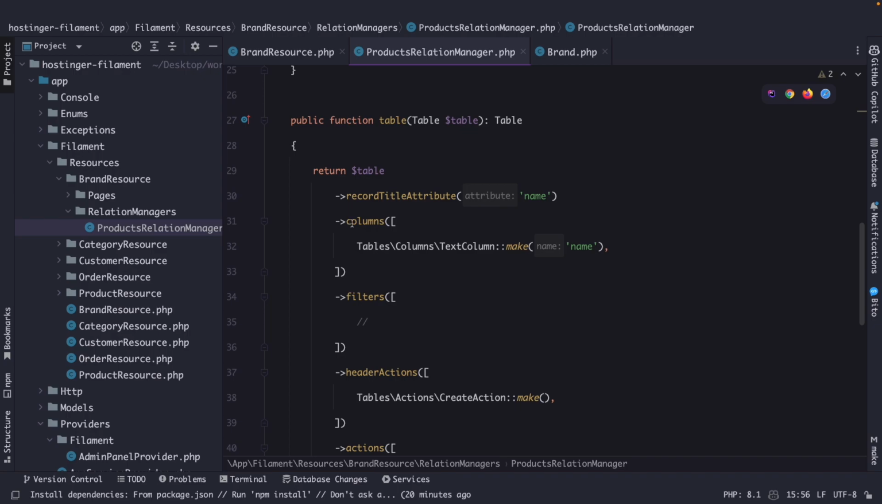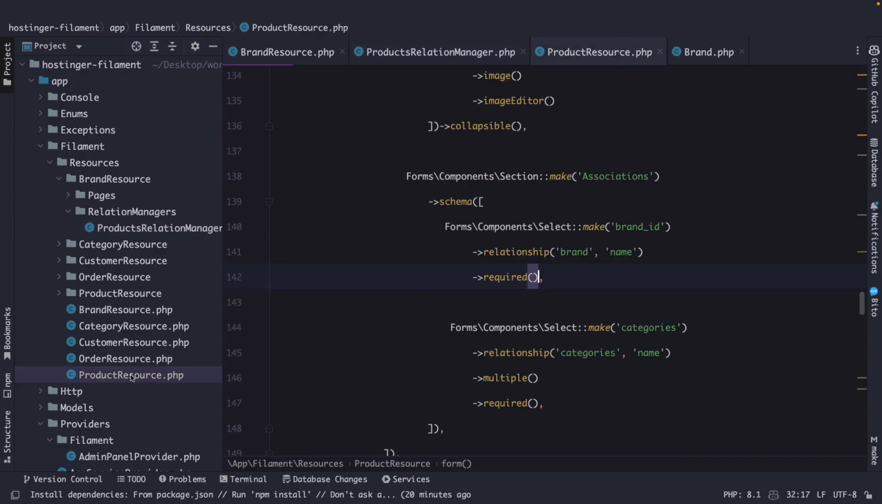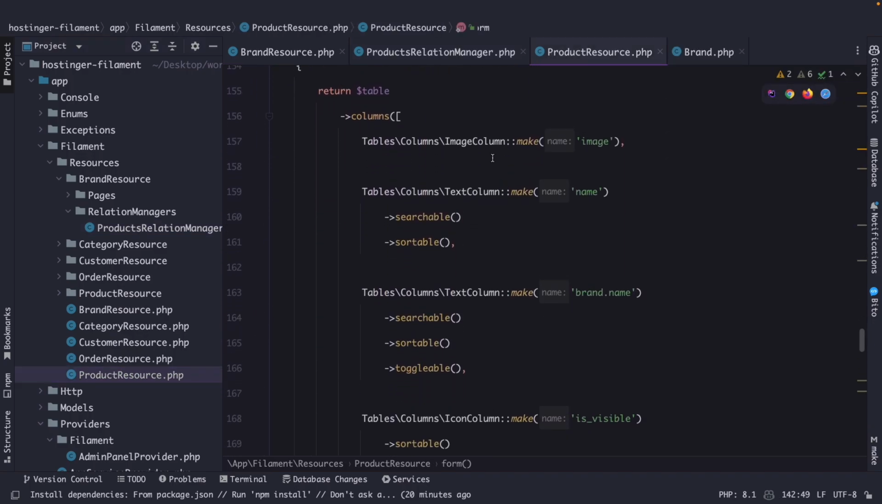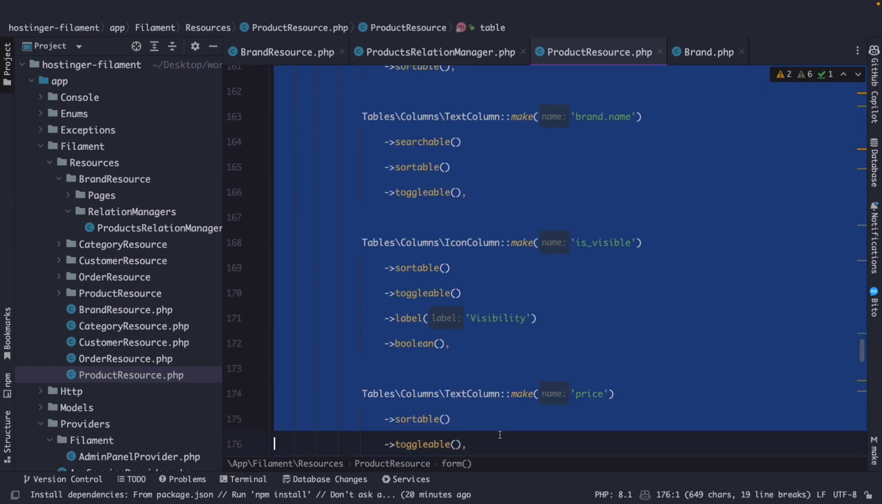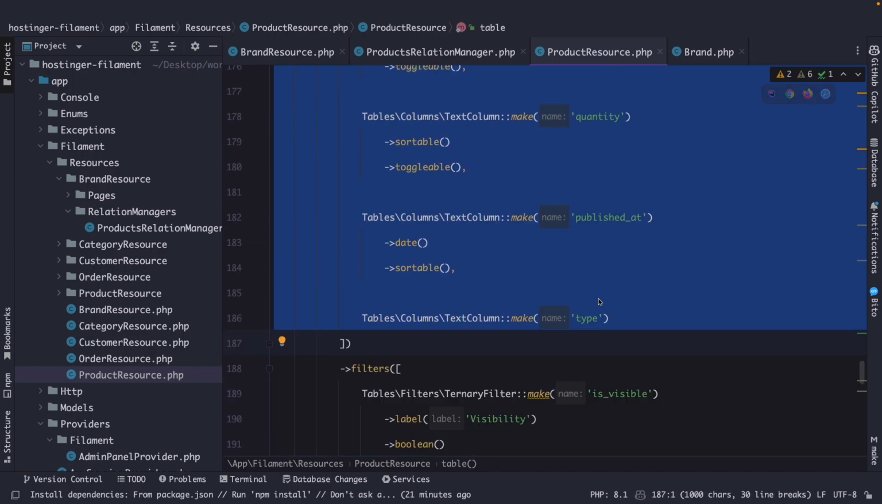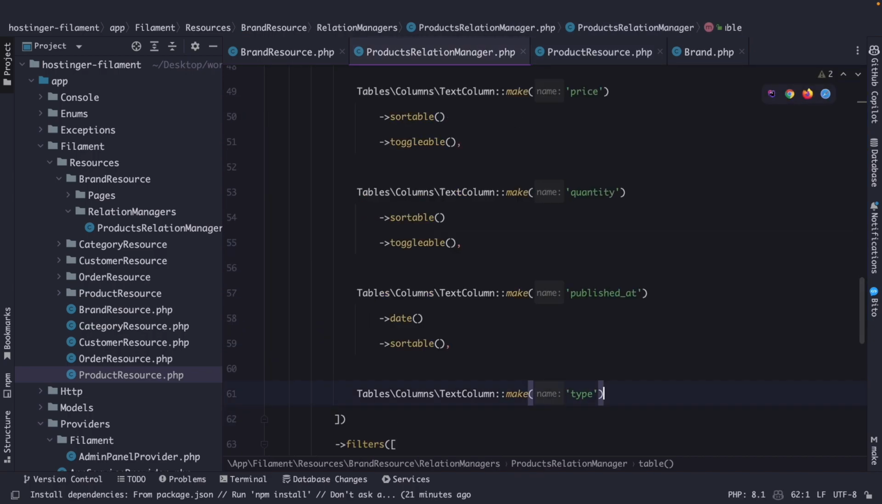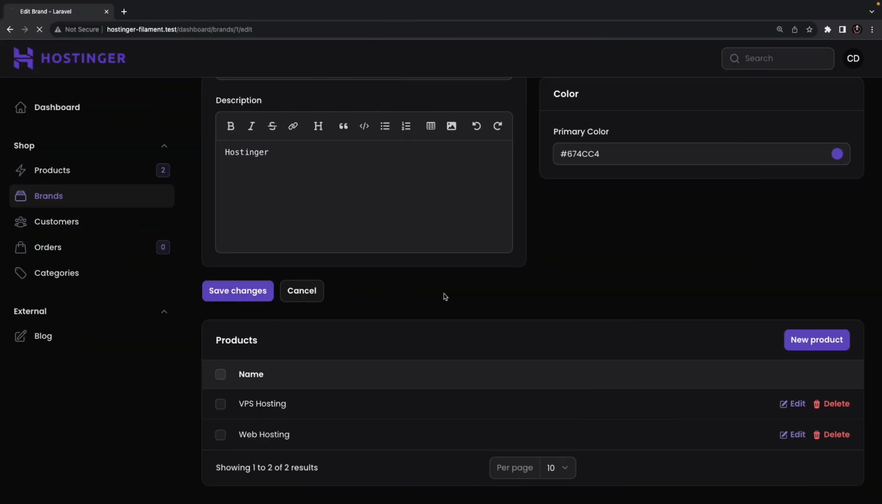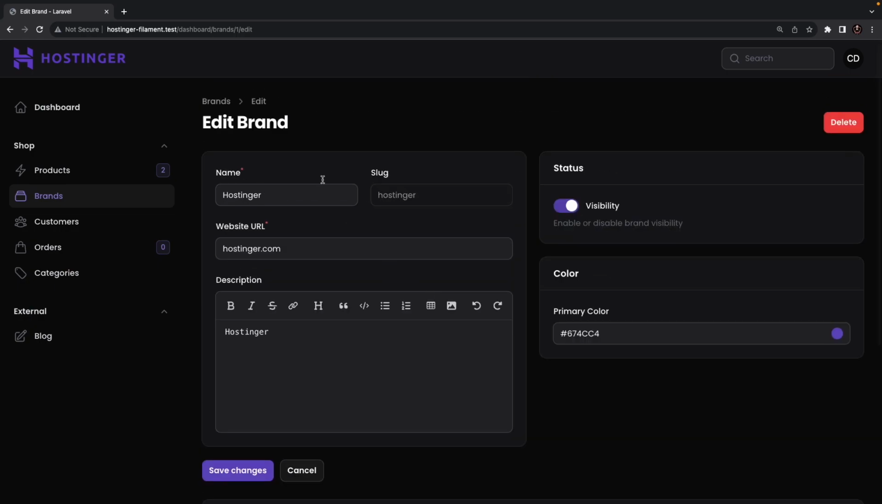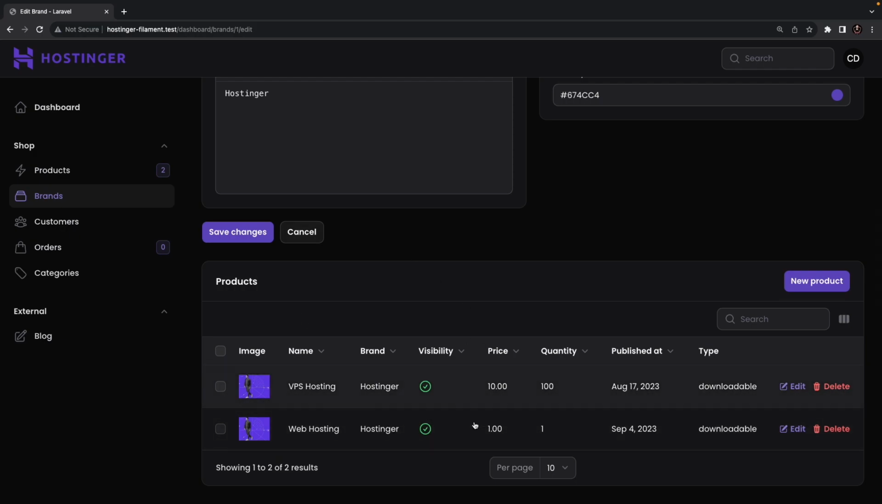And I honestly don't want to define the columns myself again, so let's delete it. Let's open the products resource, scroll to the bottom, and let's copy all the columns that we have defined right here, because we're basically going to show the same exact product, right? Paste it right here, navigate back to Google Chrome and refresh it. And right here, you will see that we can edit our brand, but we could also show the same table that we have on the products resource.